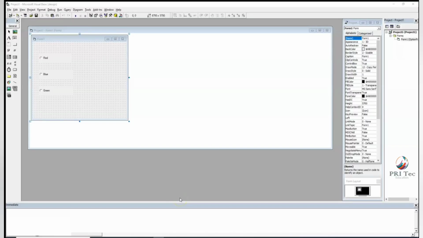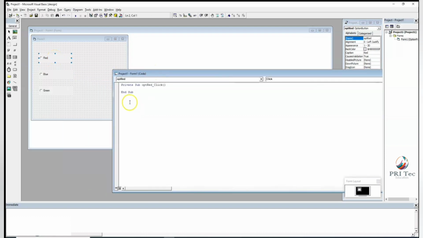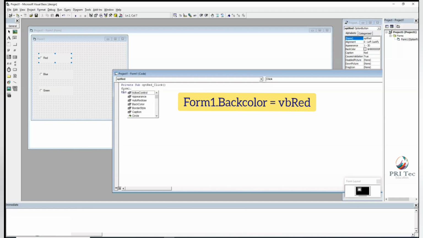Now start to write code. Double click on the option button red. Type the form name. The form name is Form1. You can type Form1 dot BackColor, then select BackColor equal to vbRed.